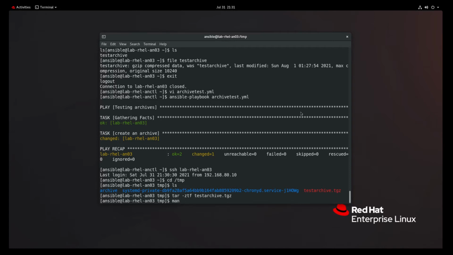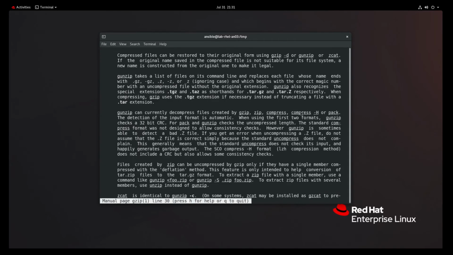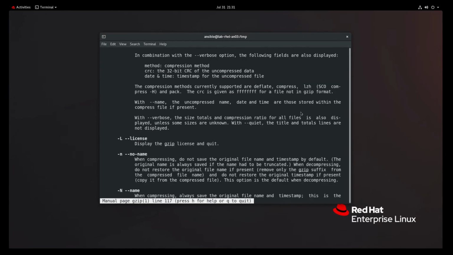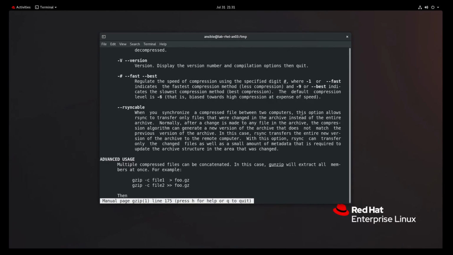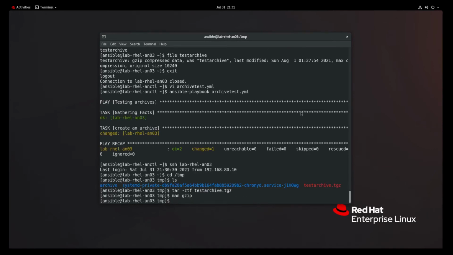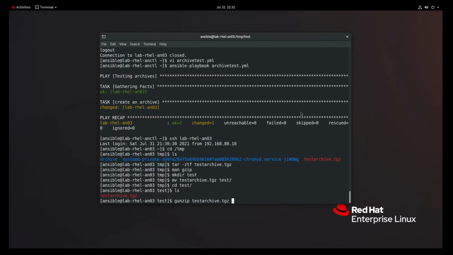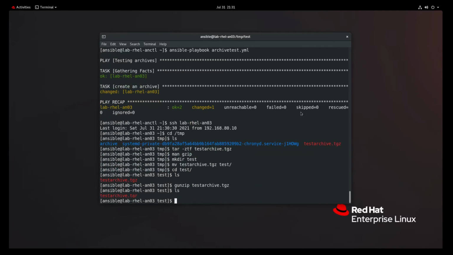So let me take a look at gzip real quick. There's a way to see what's been compressed into gzip. I'm not aware of it off the top of my head, to be honest with you. It's a T, gunzip. Well, let's see what happens. Gunzip. Actually, let's make another directory here. Move that into test. Gunzip, test archive tgz. Okay, so that gives us that .tar.